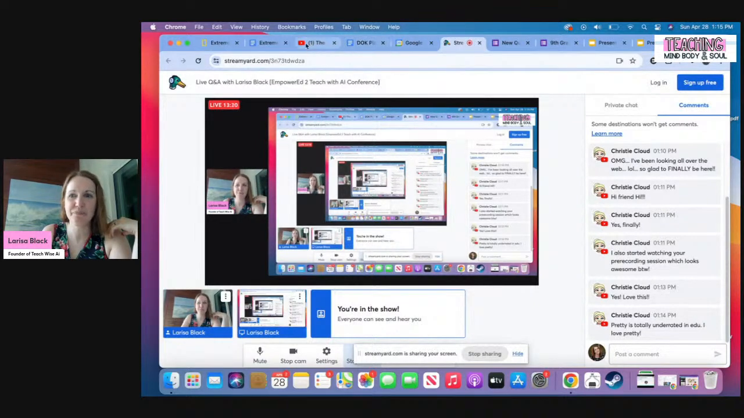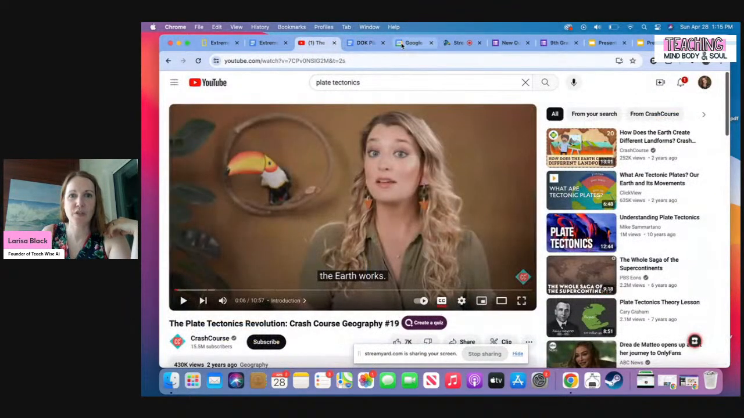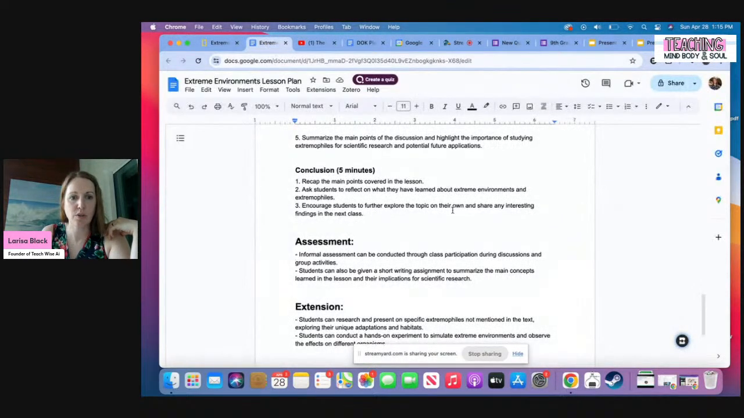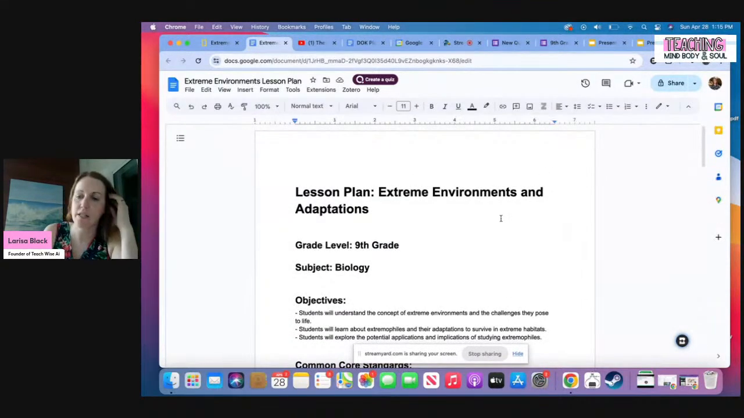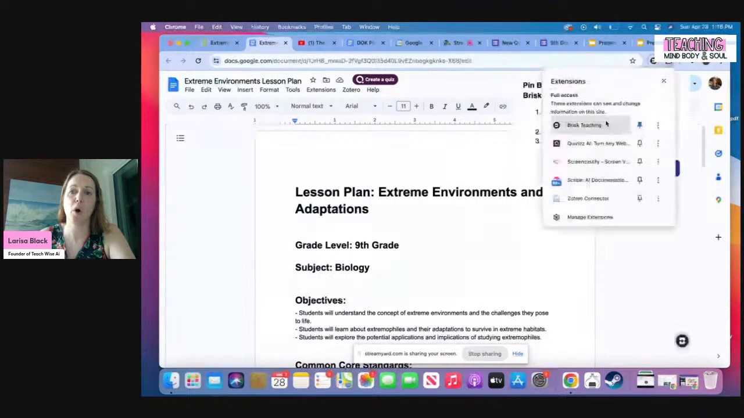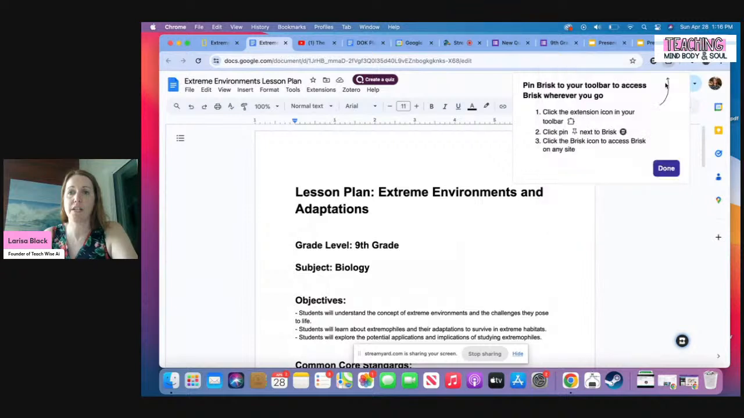So let me jump over to the next thing here. I was going to show you that with the lesson plan, it puts it into Google. And yes, you need Chrome. You need to be using Chrome to use Brisk. So if you're using Safari, you're not going to be able to use this. But you can pin it to the top so that you always see it, or you can not pin it. I like to pin because I want it to be up there as soon as I open my browser because I use it so much.